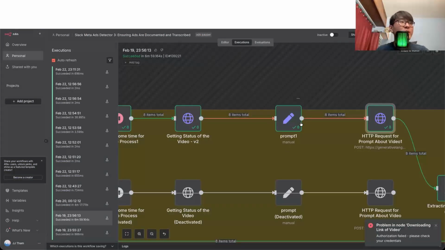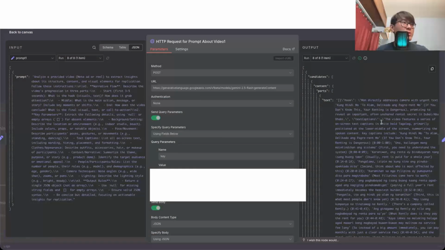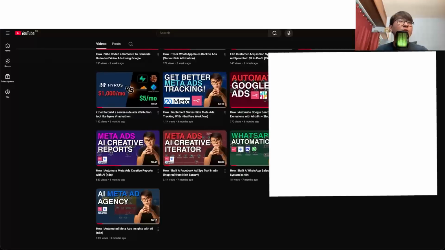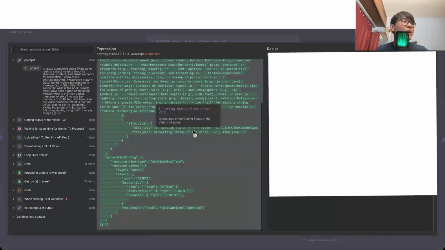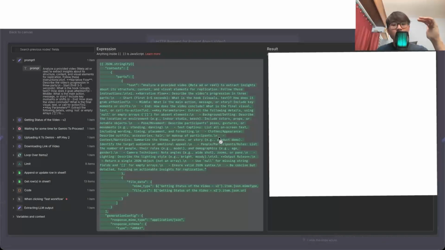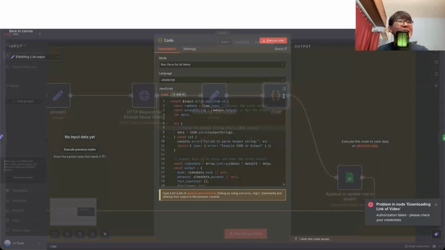After the state of the video is active, as you can see here, moving on to the next node, there's a prompt node here, but I must say actually this node is sort of irrelevant. I'll just click straight to the HTTP request over here. This is the exact prompt I used in my very first YouTube video on this channel, so feel free to copy it. But the most important thing is that you want to request it to return you data in a structured manner. And then you have a code node to then clean up everything.